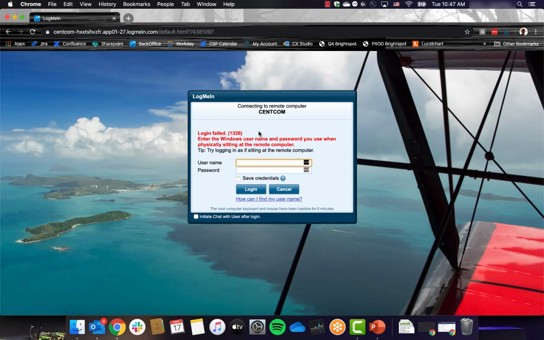At this point, I'm now going to discuss a few common error messages that you may see and how you can fix them. Number one, 1326. A 1326 error is the most common, and it simply means that the username and password that you are entering for your work computer are incorrect. It is a very common scenario to see a user enter their LogMeIn ID or email address here, their LogMeIn password, or a combination of both.